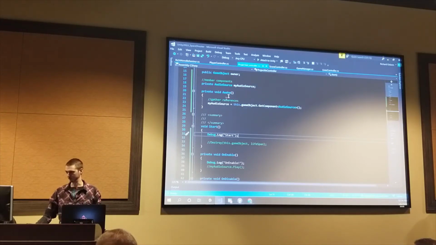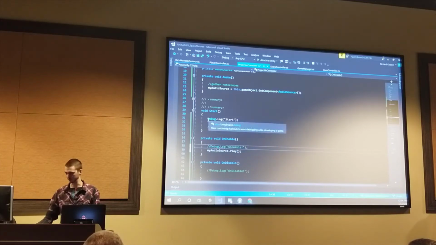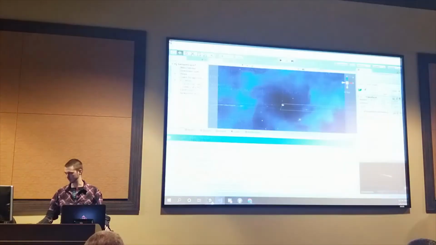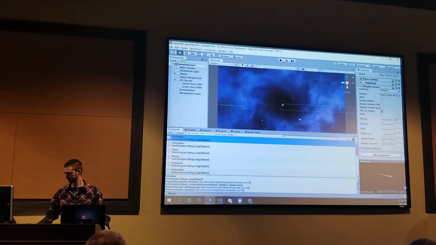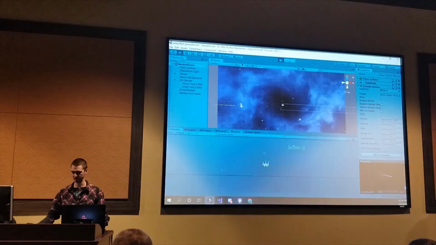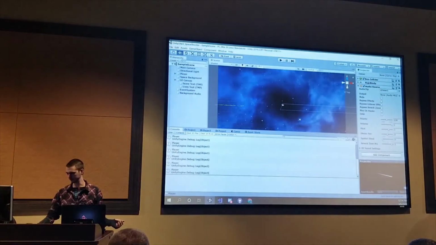So in Awake, we gather our reference to the object, and then in OnEnable, we're going to play the object, or play the sound. Then back in Unity, I'm going to turn off Play On Awake. Save it, play it, and so now we should get those sounds. There we go. So that is the expected behavior.